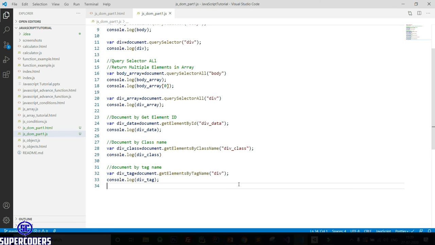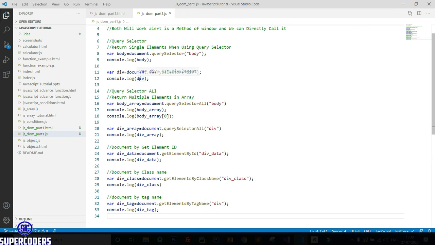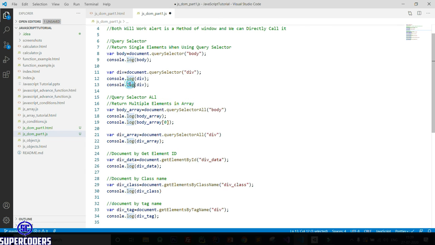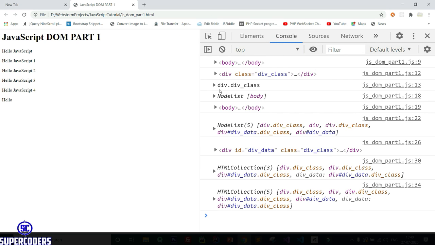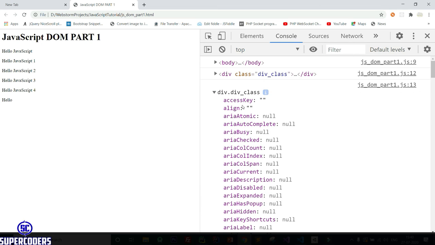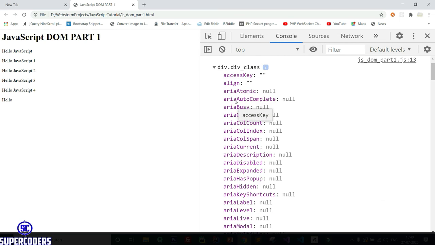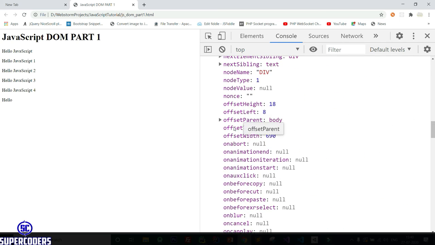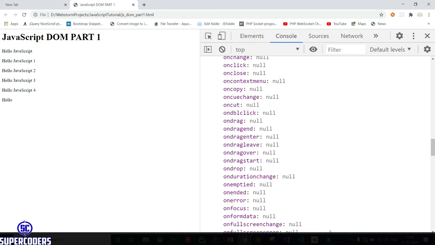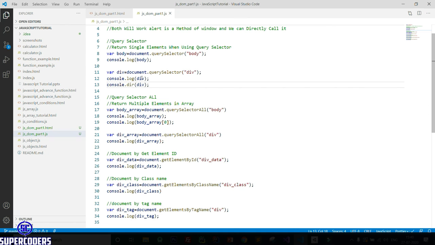Now let's see one more thing. Here in div I am printing console.dir. Now let's run the page again, and here you can see it shows properties. So every element in HTML we can access in JavaScript. It has some properties, and here you can see the properties of this div. So here are some properties for manipulating all HTML elements.